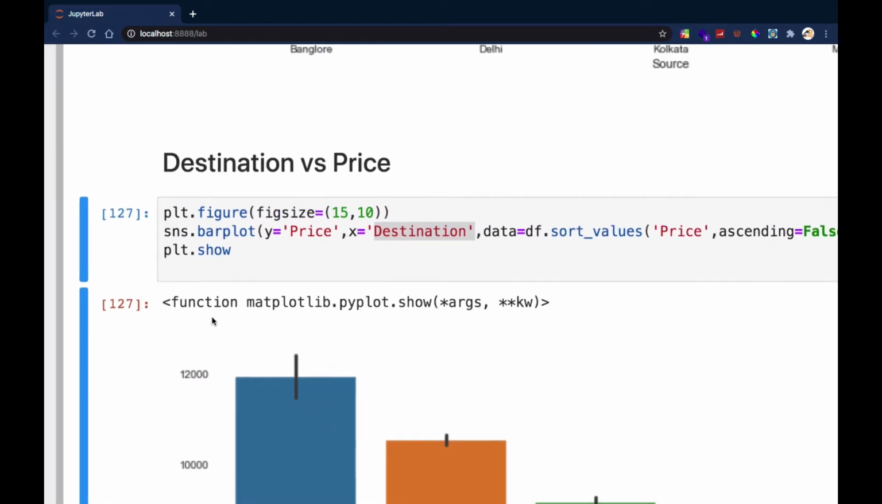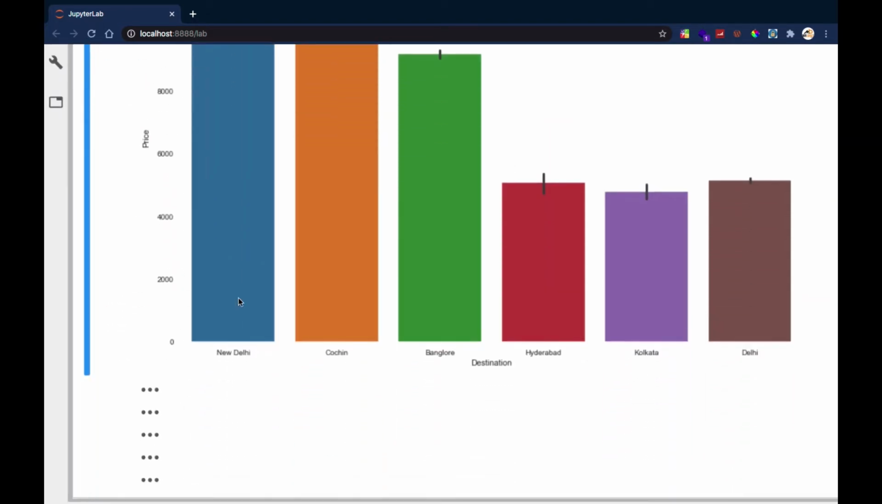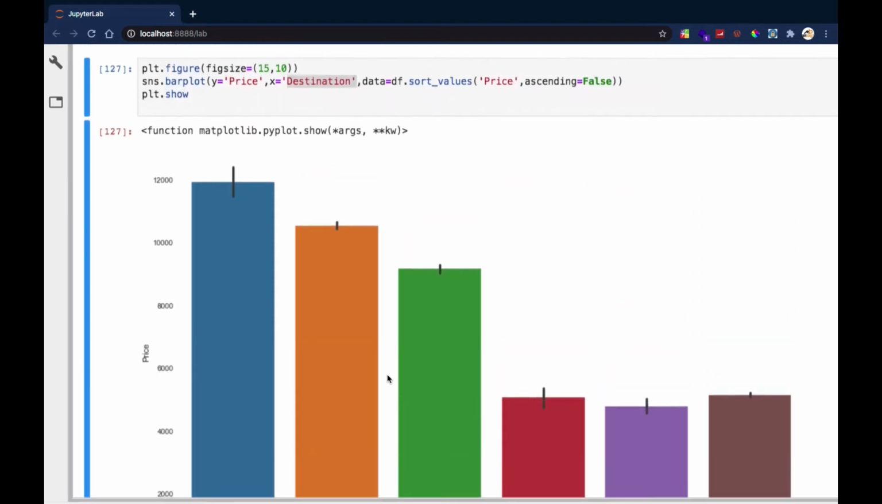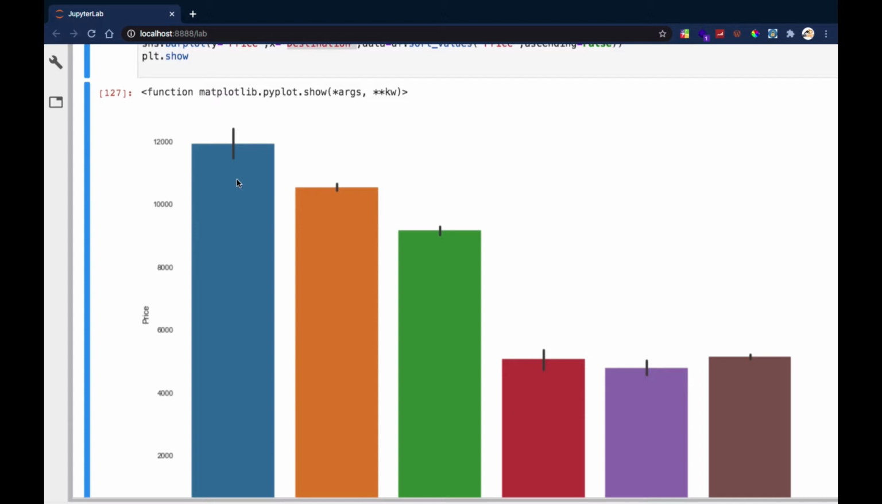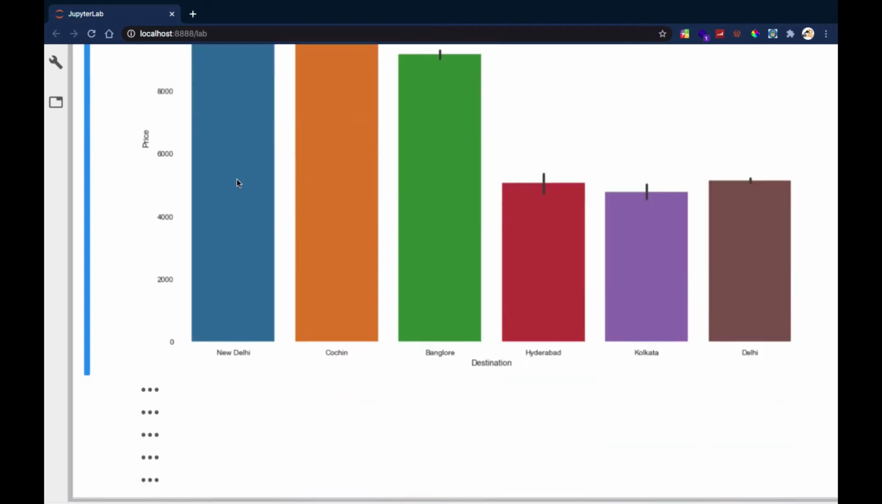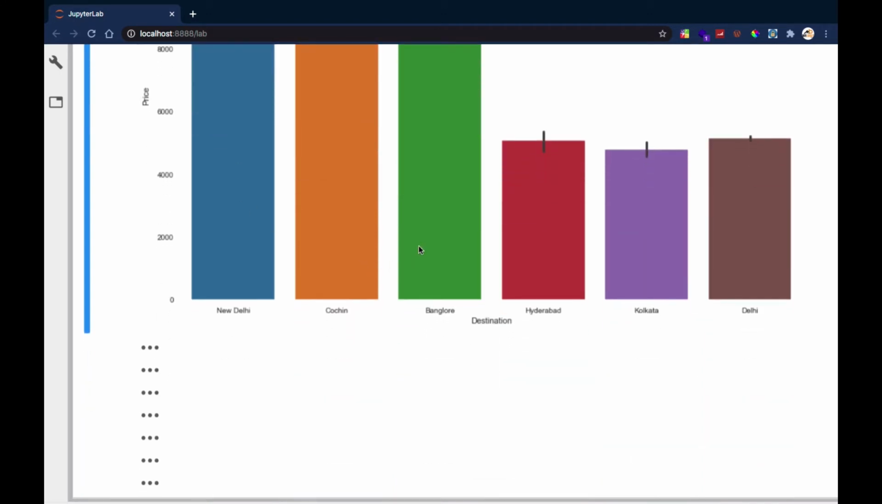Now if you see over here, these are the various destinations that we have. We have New Delhi, Cochin, Bangalore, Hyderabad, Kolkata, and Delhi. You can see that New Delhi is the one with the highest price over here, followed by Cochin and then Bangalore.